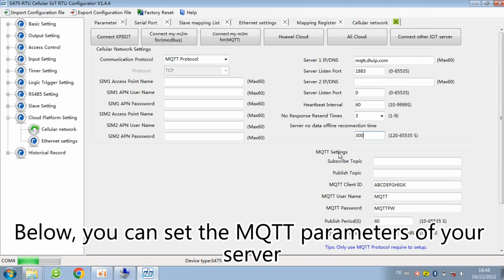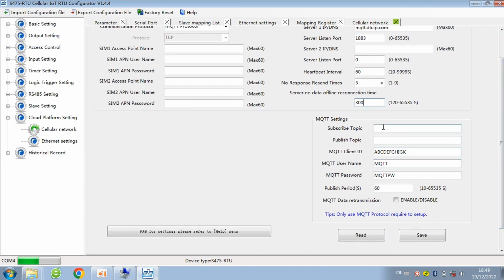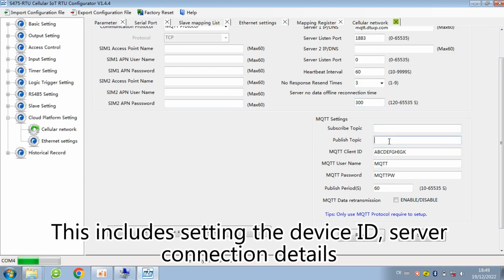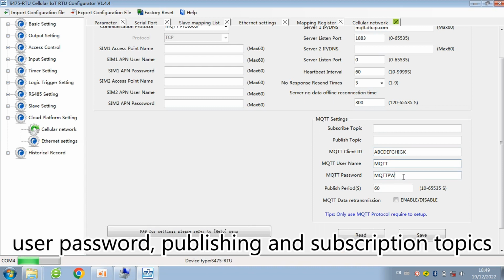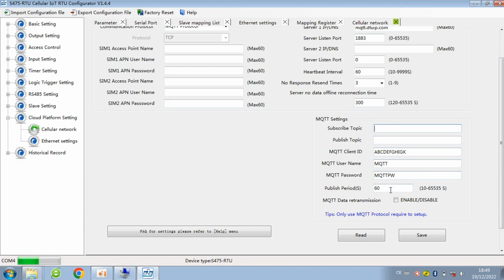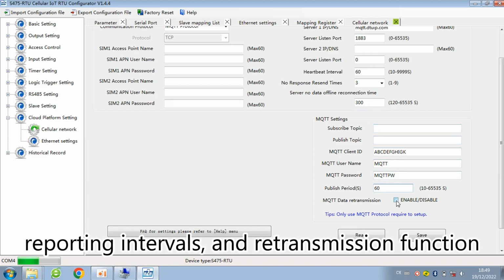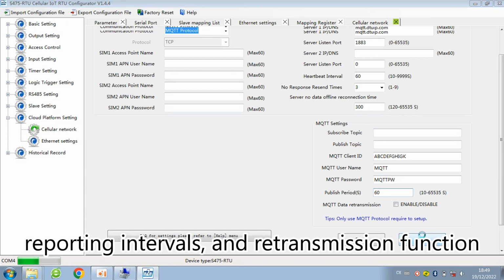Below, you can set the MQTT parameters of your server. This includes setting the device ID, server connection details, user password, publishing and subscription topics, reporting intervals, and retransmission function.